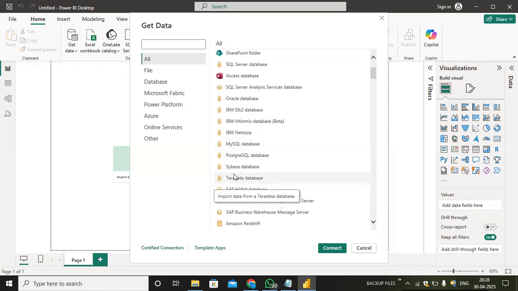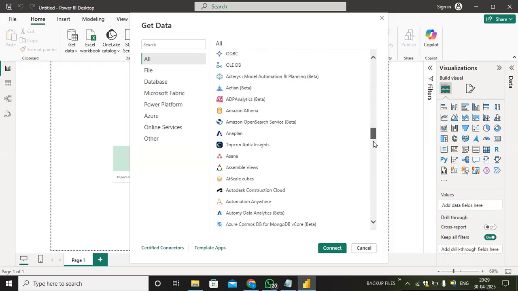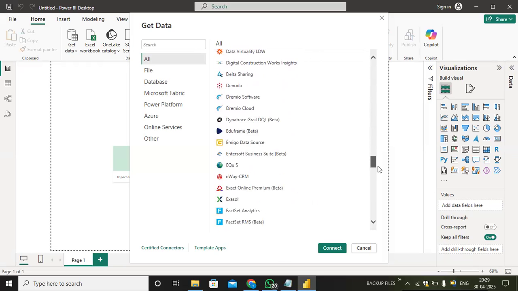What is this? Teradata, Sybase, PostgreSQL. How many? Approximately more than 200 databases are supported. Understand?